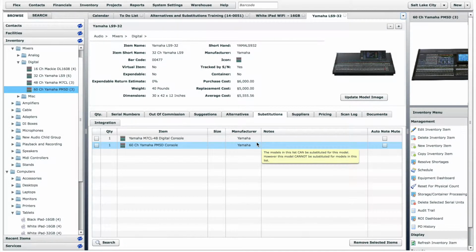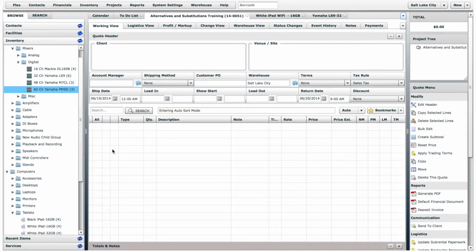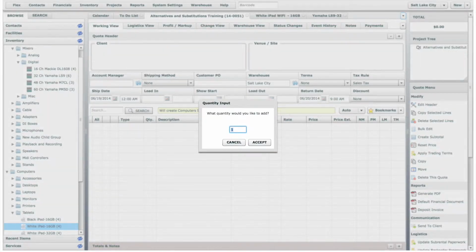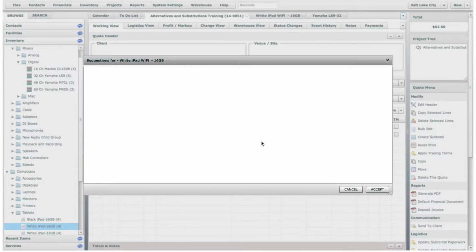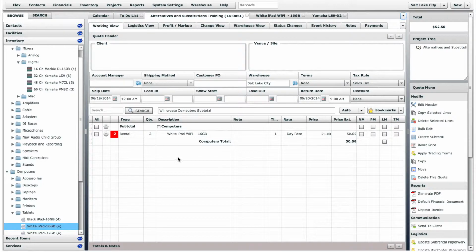Now let's see this concept in action. We'll go to a test quote and place two white 16GB iPads. We won't take any of the suggestions at this time. All of our white 16GB iPads are booked on another job right now, and we see a conflict of -2.